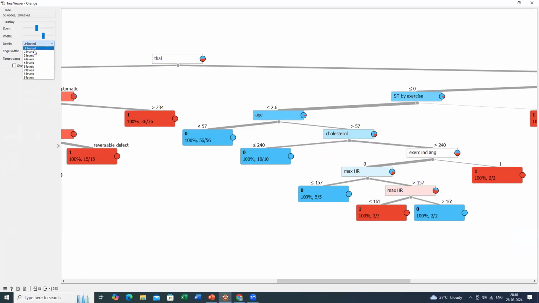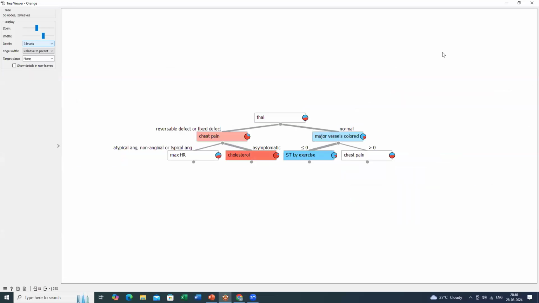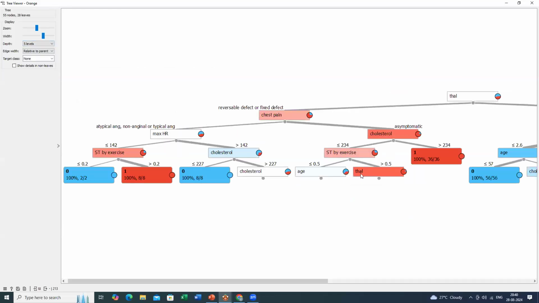Understand? If you want to restrict the tree depth, you can select from here. If I restrict to only 3 levels, it shows only 3 levels. If I restrict to, for example, 5 levels, it gives you 5 levels. Understand?